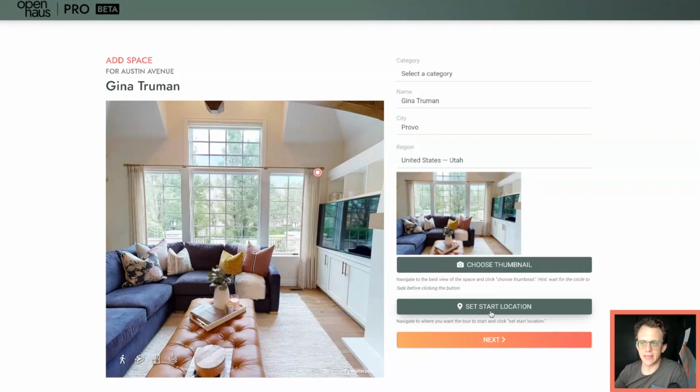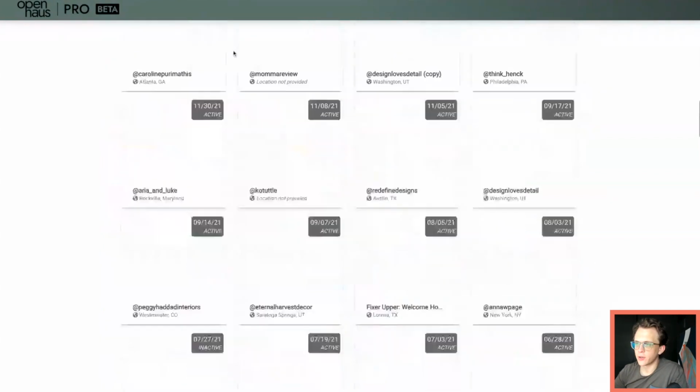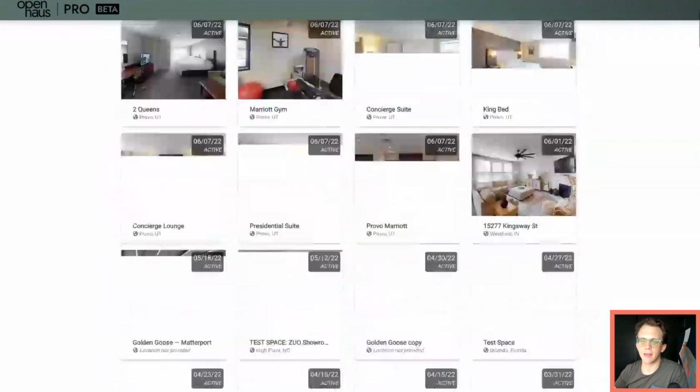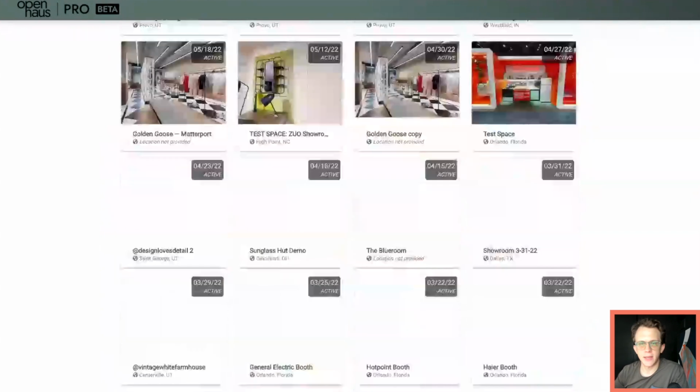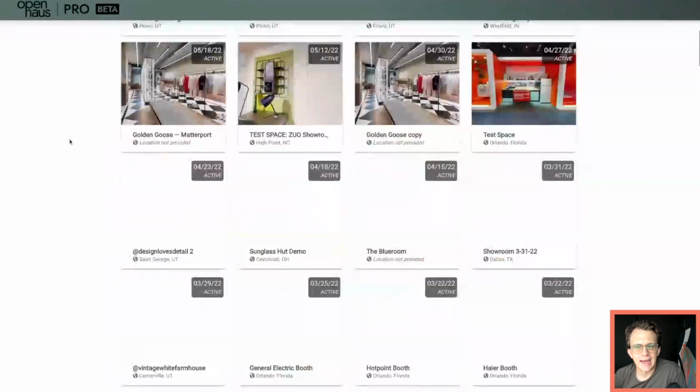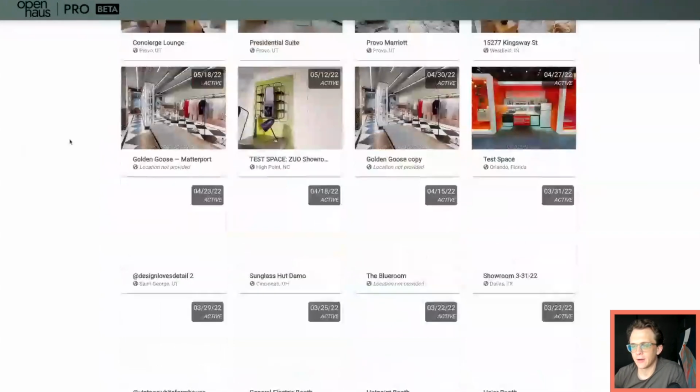But you can see from here, what I just wanted to show you was because my Matterport account is connected to this client account, I can actually just directly pull all of my spaces from that Matterport account, and it integrates directly with Openhaus, which is pretty cool.